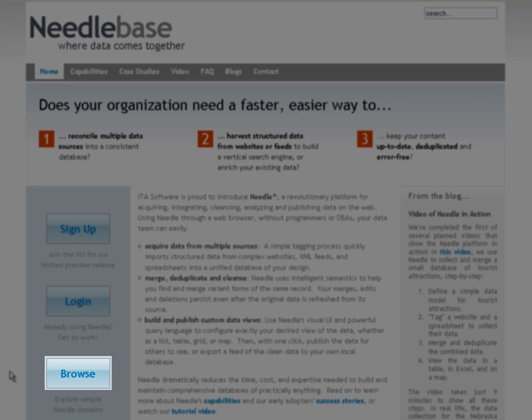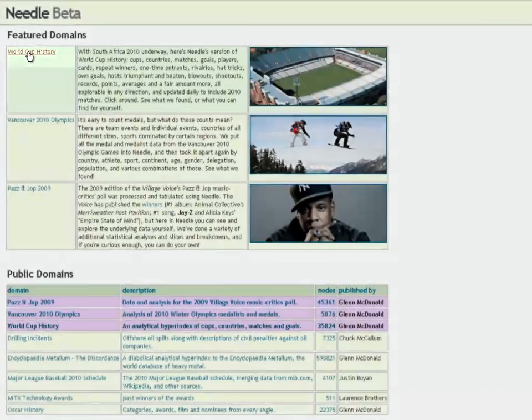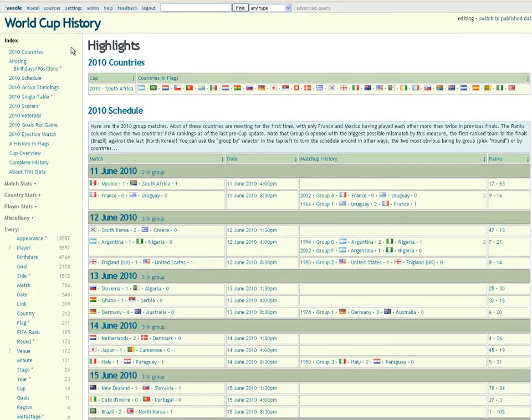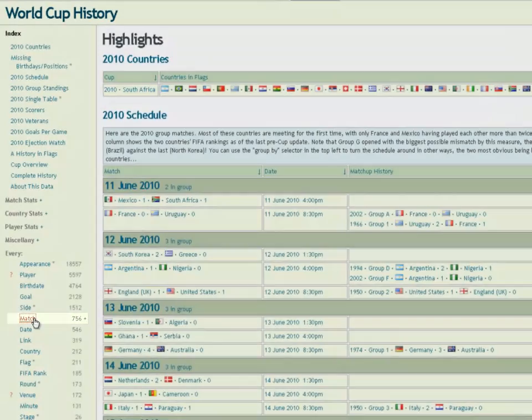From needlebase.com, we're going to click on Browse to get a listing of all public domains, then click on World Cup history. This is the Needlebase Data Explorer. To start with, let's look at all matches that have ever occurred in a World Cup game. To do this, we click on Match on the left-hand side of the screen.